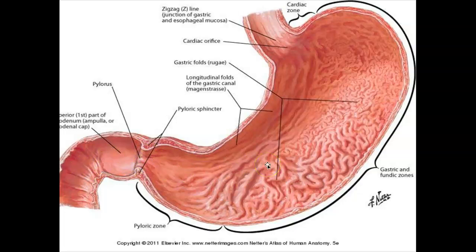What you'll notice are these rugae, these gastric folds within the stomach, these wrinkles in the interior stomach wall. And that allows the stomach to expand. So when you're eating maybe a big meal, it allows the stomach to grow, so it's able to expand as the contents increase within the volume of the stomach.